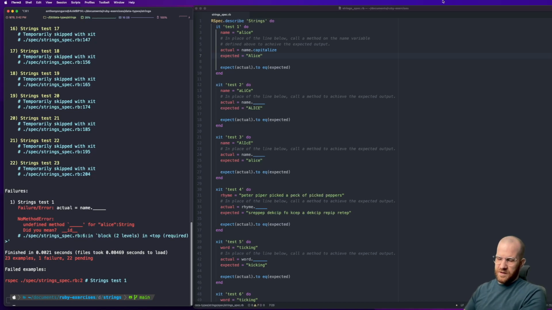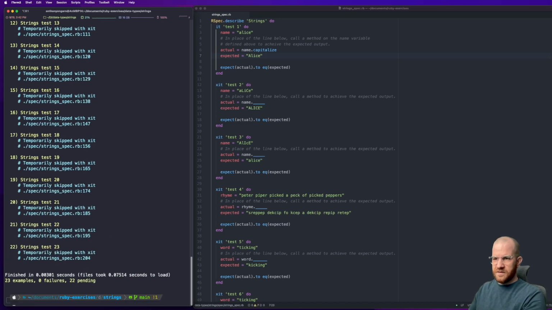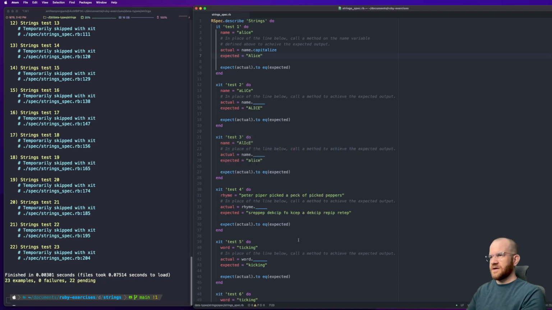All right, and then we're going to come back and run this beautiful test again, and we have no failures at all right there. 0 failures, 22 pending. So come back and then go to test 2, enable it. So you maybe see the process now. In place of the line below, call a method to achieve the expected output.